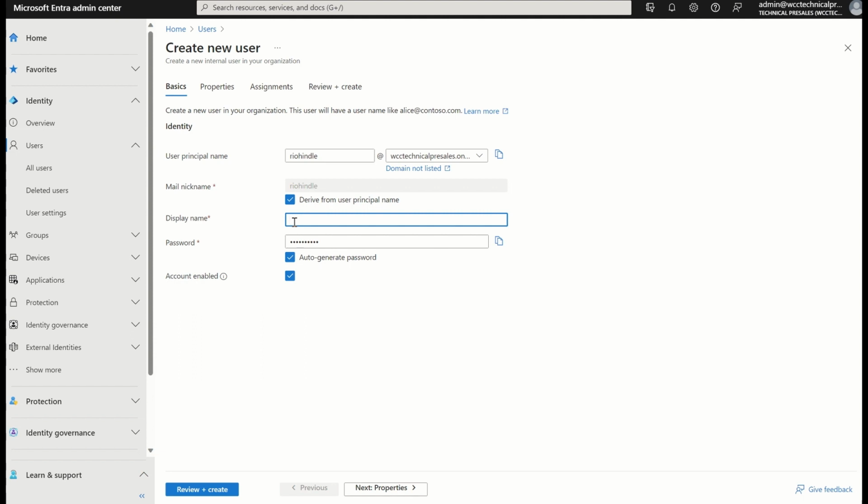This is usually your full name. In this instance, I'm just going to type in Rio Hindle. And then we have an option to auto-generate the password. The good thing about the new UI is it allows you to copy the auto-generated password straight from this button here, which you can then paste into a text file and encrypt, decrypt, and so forth.